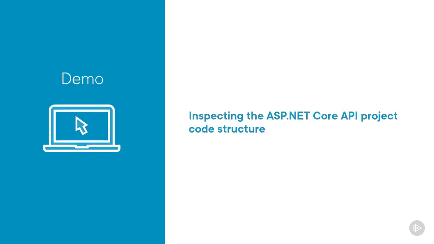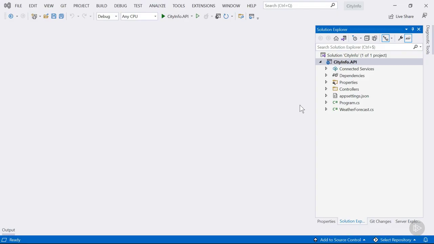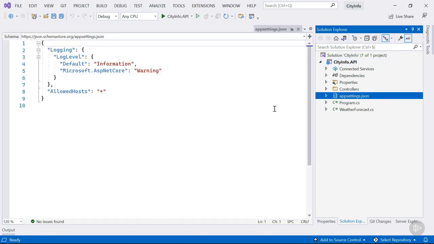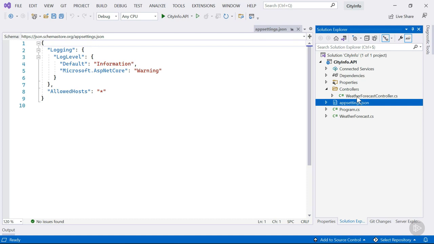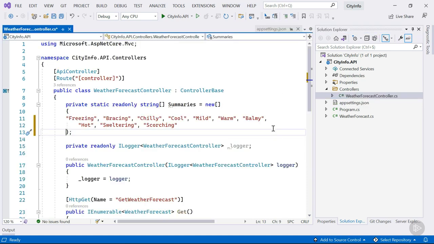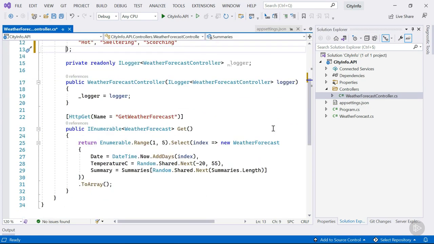In this demo, we'll inspect our project's code structure. We've got just 4 files here. AppSettings.json contains application settings. Currently, there's not much in there, just some default log level configuration and allowed hosts. Then we have a controller with some dummy code. The weather forecast controller exposes weather forecasts.